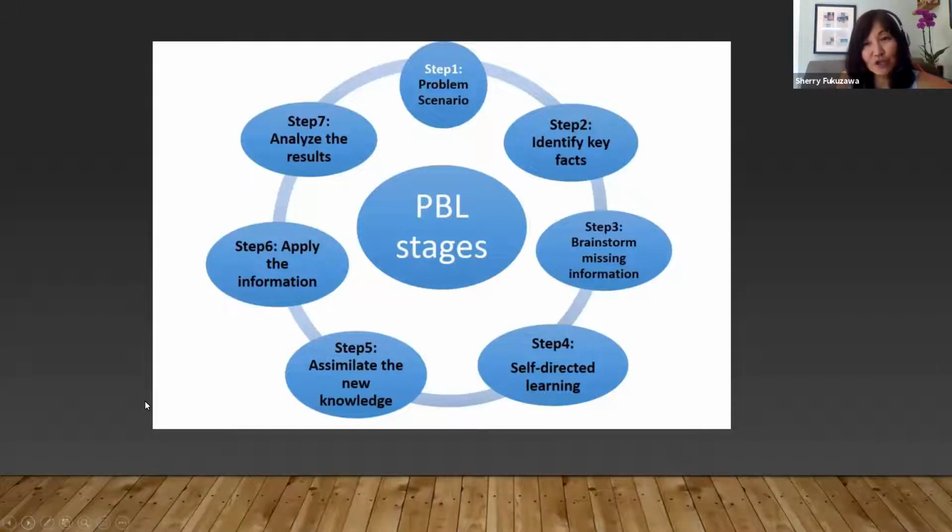In general, traditionally, there are 7 steps to problem-based learning. So students are given a problem or practical scenario or case study. They try to identify the key concepts and the missing information within those key concepts of the problem. And they brainstorm on this missing information to come up with or hypothesize probable solutions.